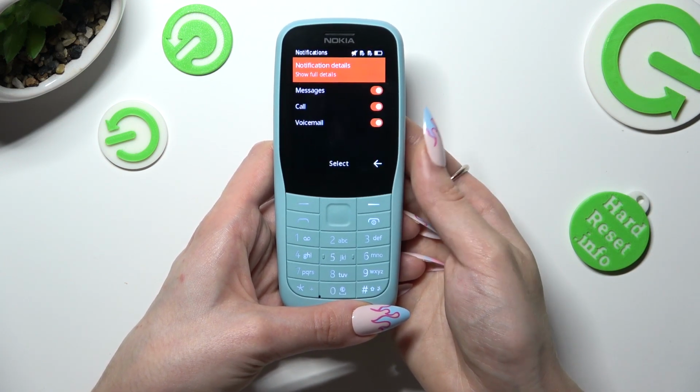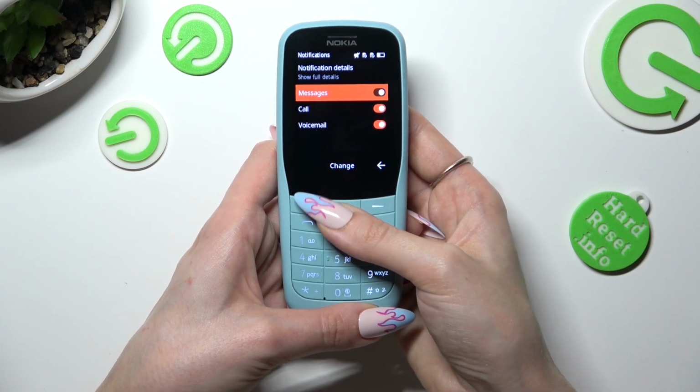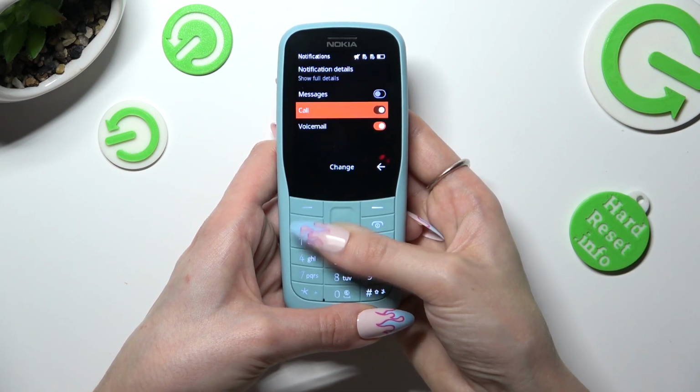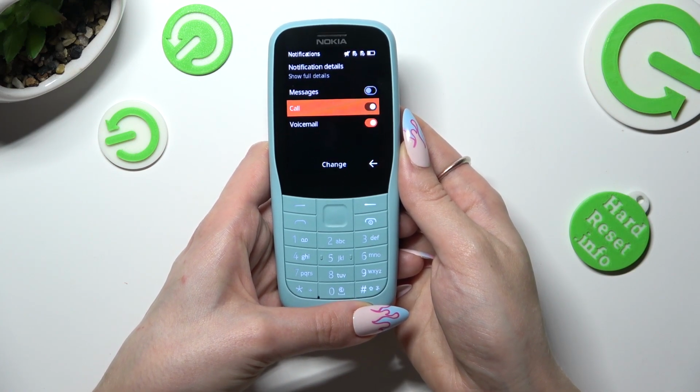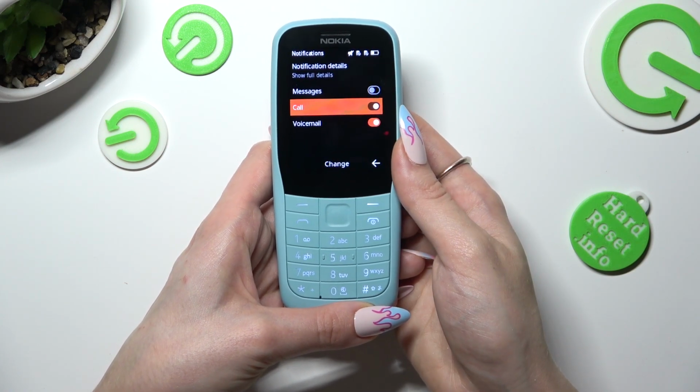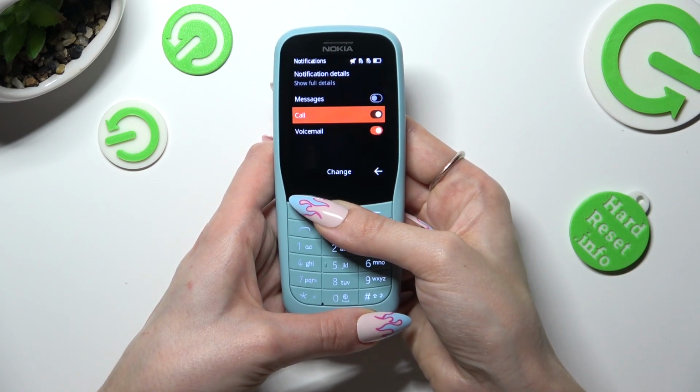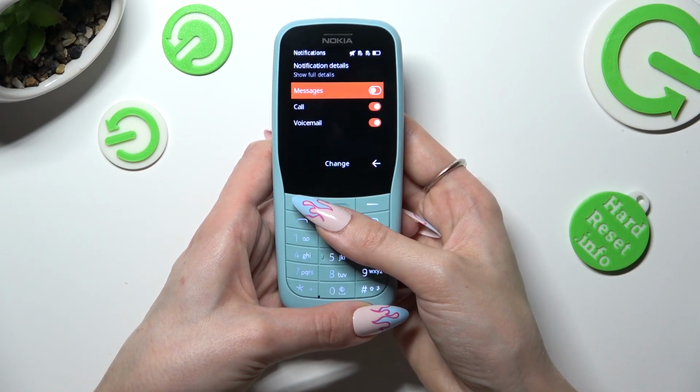In my case, Messages. So when I do that, as you can see, all notifications from my messages are now off. But you can always switch them back on by tapping on the same option again.